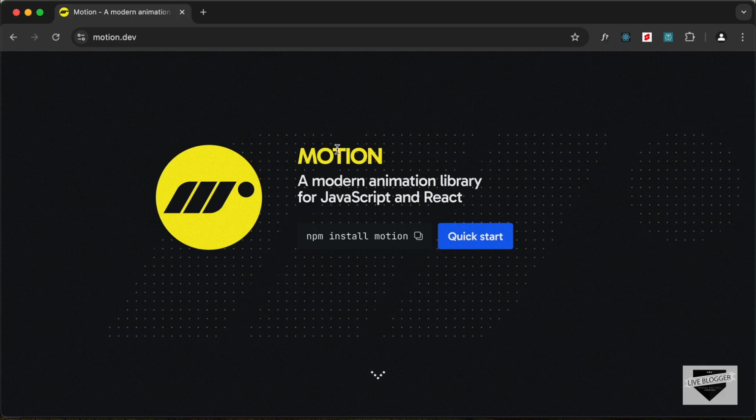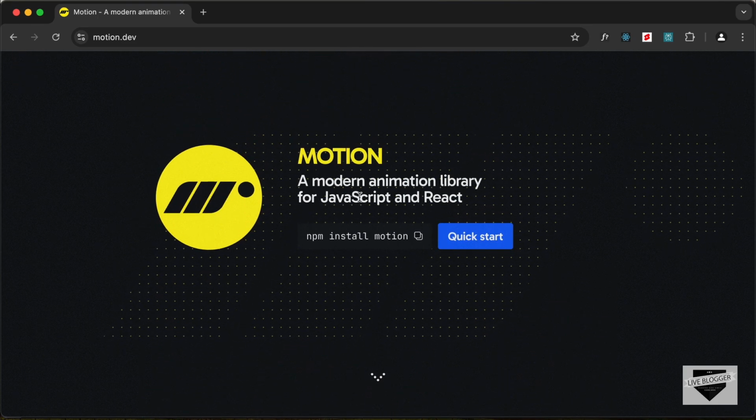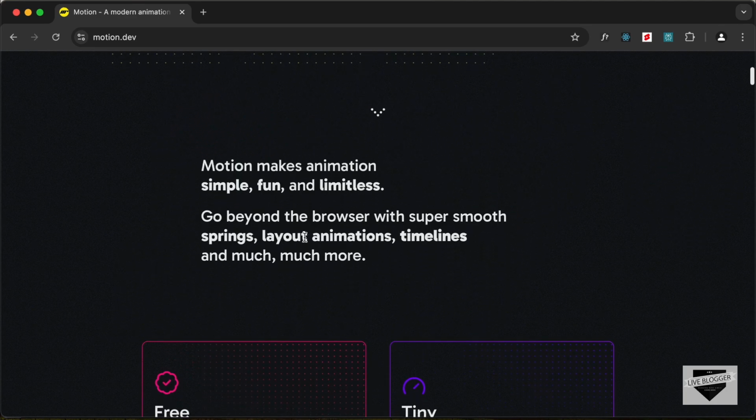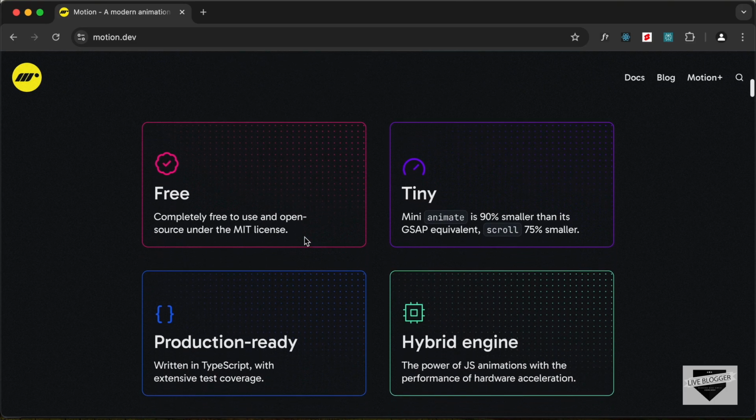In this video I'll show you how to add motion to your websites. So here we can see that Motion is basically an animation library for JavaScript and React. Earlier it was Framer Motion, but now it is available for websites other than React also. If you scroll down, we have different features of the Motion library over here.